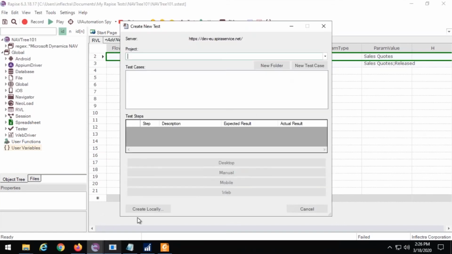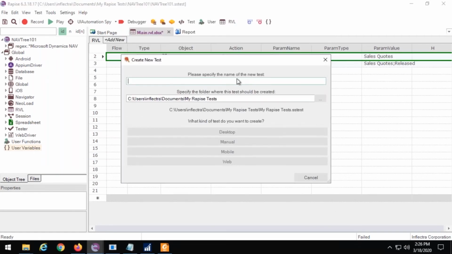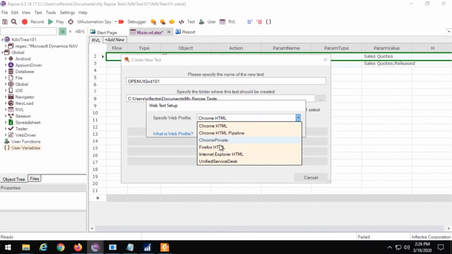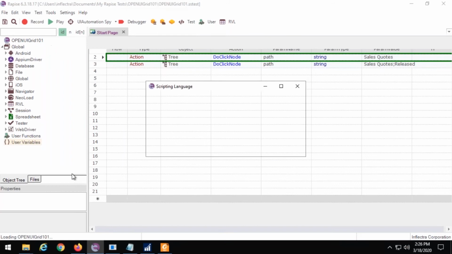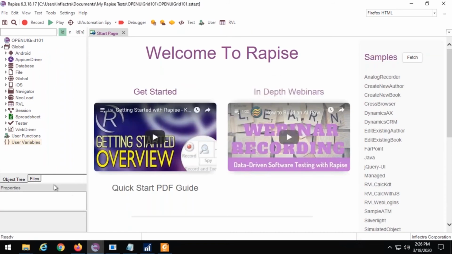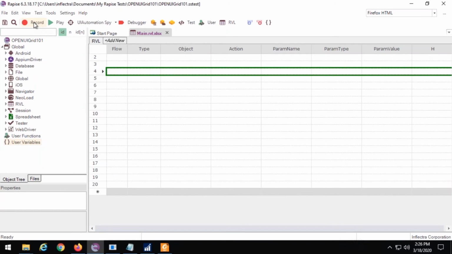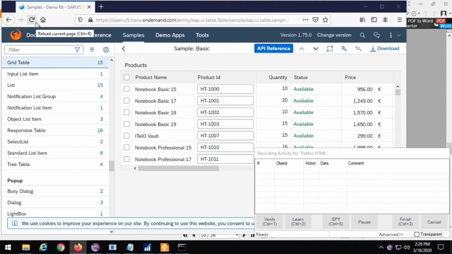So let me create a new test. Local test. OpenUI grid. It's a web library because we deal with a web browser. Okay, previous test, and using RL as a language. Let's see what happens if I record some actions within this grid.